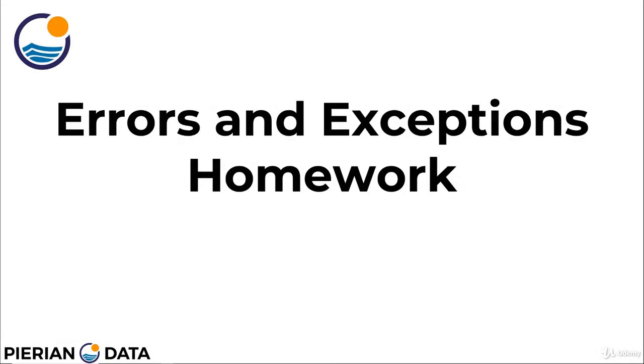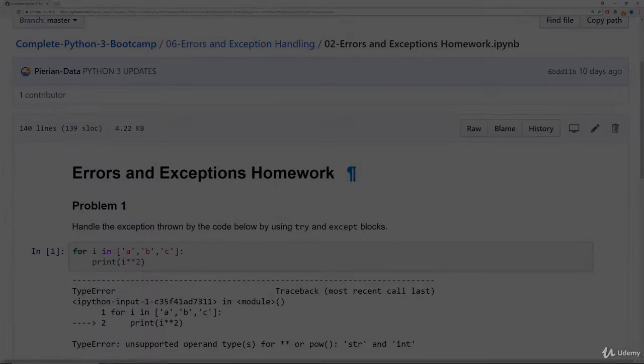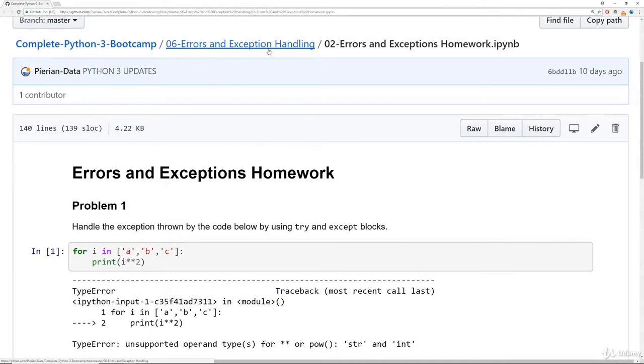Welcome back, everyone. Now that we understand how to work with errors and exceptions handling, let's get some practice with a quick homework set of 3 problems. Let's go over the notebook so you can attempt it yourself, and in the very next lecture, we'll go over the solutions. Okay, so you can find this notebook under Errors and Exception Handling.